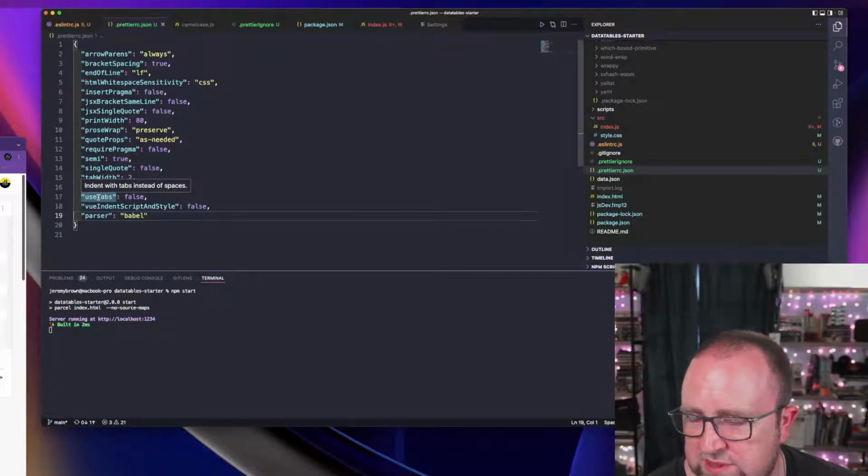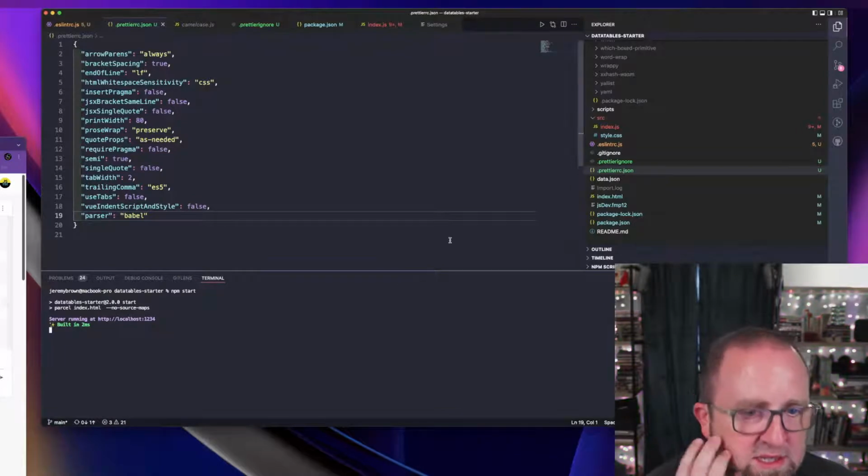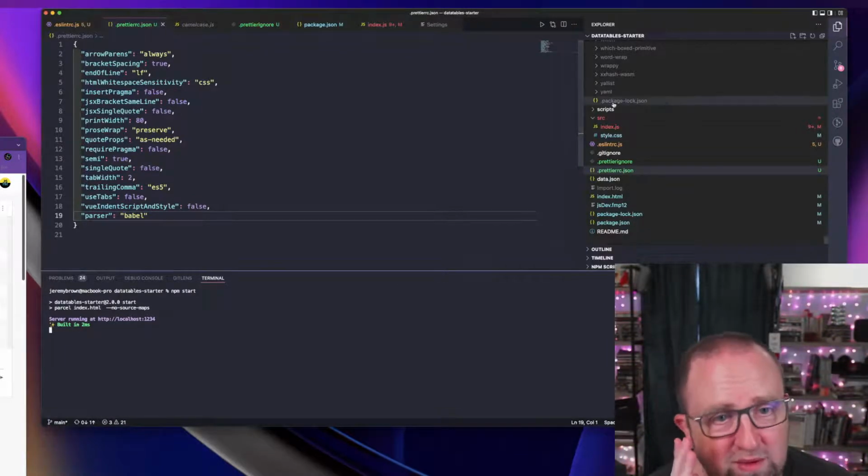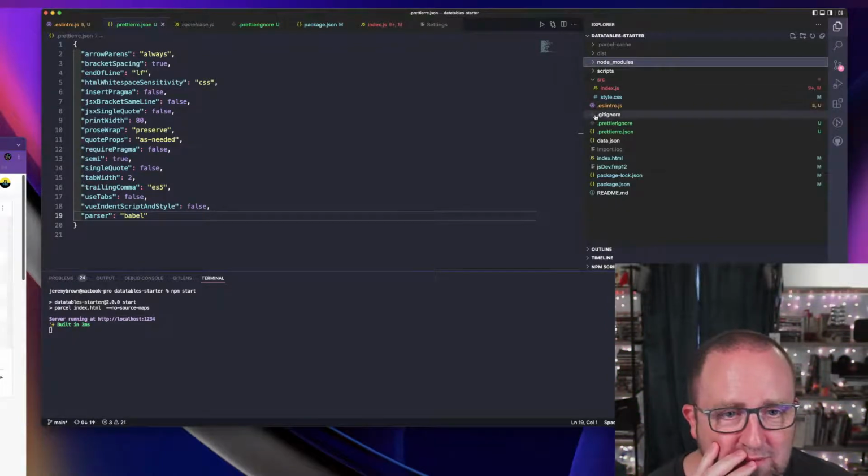Indent with tabs instead of spaces. What? Tabs instead of spaces. Oh, okay. So I can put tabs in. Tab width is 12. Interesting. Okay. So this is kind of the start. I don't quite know everything about it, but I think I'm on the right way, I believe.